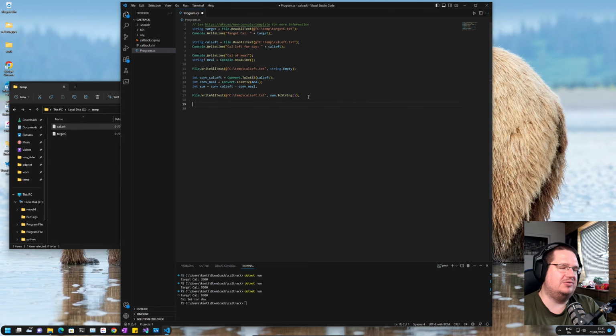And this, you don't need to do this, but I kind of like doing this to display what is the new calorie left for the day. We need to do a string again, and we will call this new cal left. And we need to read something.